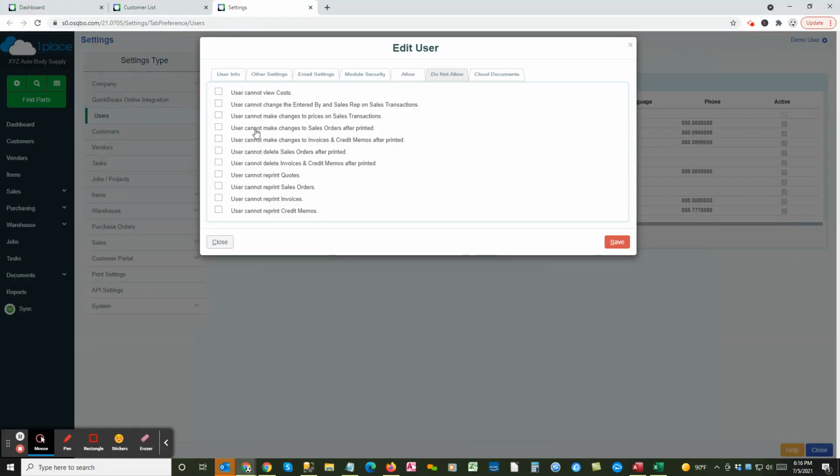Not be able to change them after it's printed. Not be able to make changes to invoices or credit memos after they're printed. Not be able to delete a sales order after it's printed, or delete invoices and credit memos after printed. Not be able to reprint quotes, orders, or invoices or credit memos. These are various types of granular security options that our customers over the years have asked for that we've put in this new 1place product.